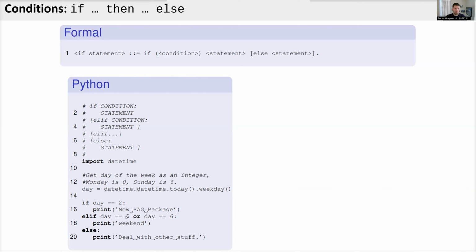If the day is 5 or 6, we just print that it is the weekend. We'll not deal with this. And if it's any other day of the week, we have other work to do than working through the new package for this course.